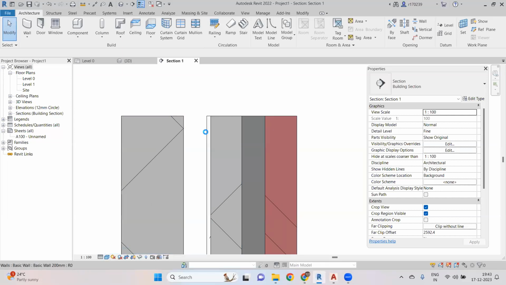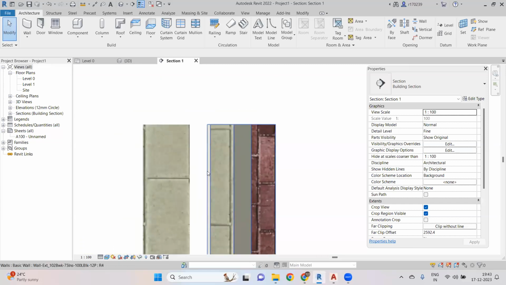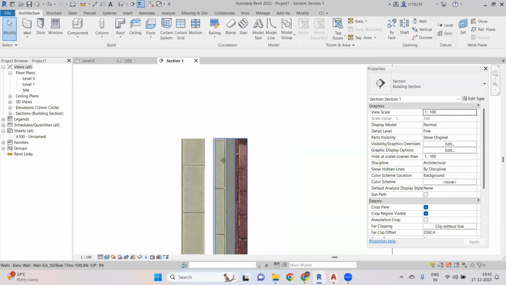And it is realistic. A realistic view will take time actually. Yeah, this is how realistically this wall will be usable. Did you understand that? Yes, sir. Correct.